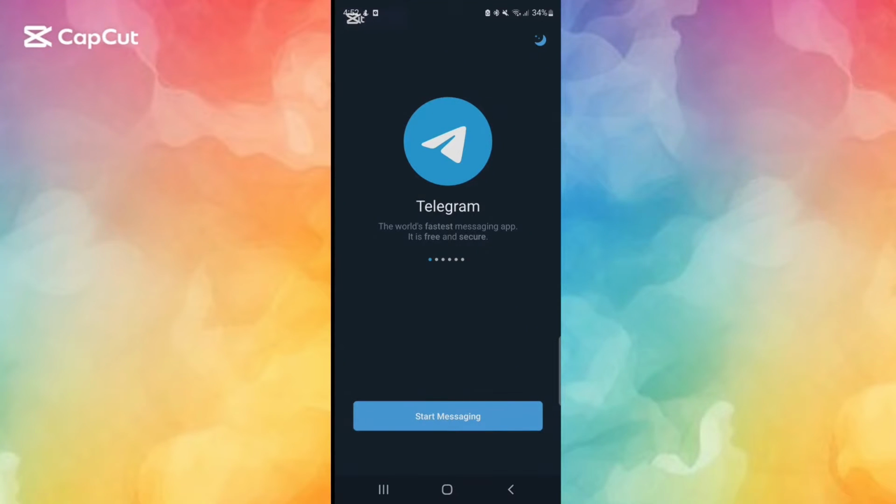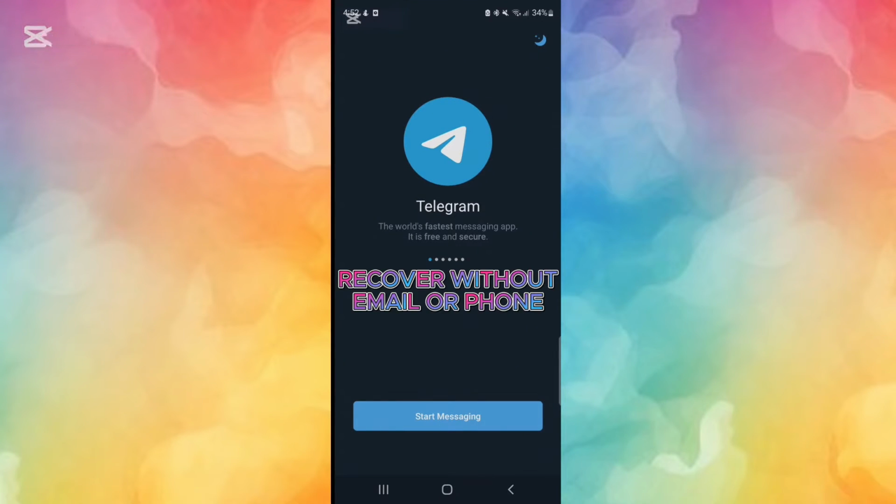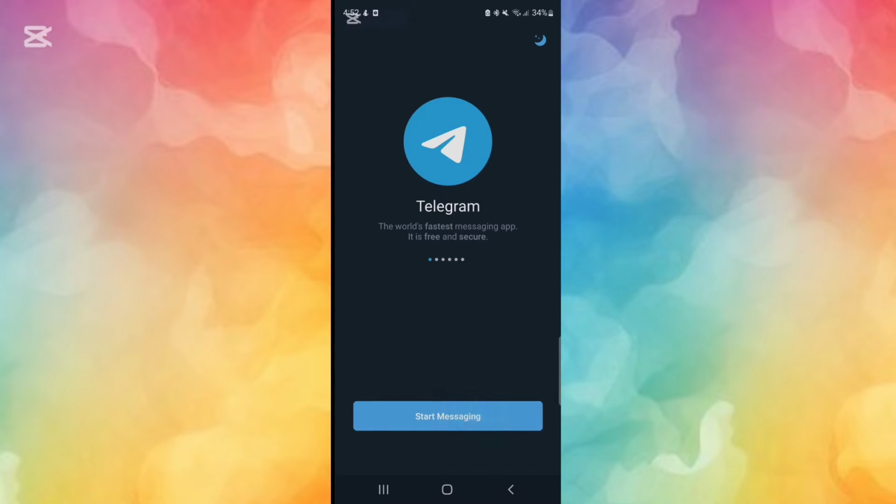Hello everyone, in today's video we're going to see what you can do if you want to log into your Telegram account but you do not have an email or a phone number on which you can get the verification code. Now of course you need an email or a phone number on which you can get a verification code, which then allows you to log into your Telegram account.